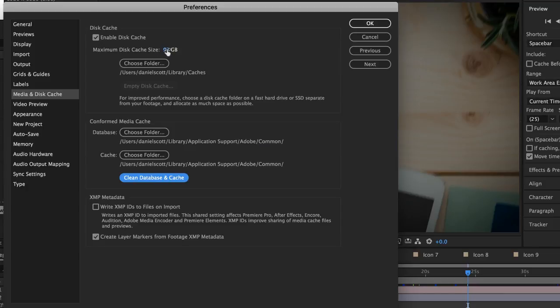And what you might say is actually you can't have 93 gigabytes. You can have whatever you've got left. If you've got 10 gigabytes left on your hard drive, give it 5. The only problem is the previews are not going to be very long. It's going to have to redraw it every time you hit spacebar.